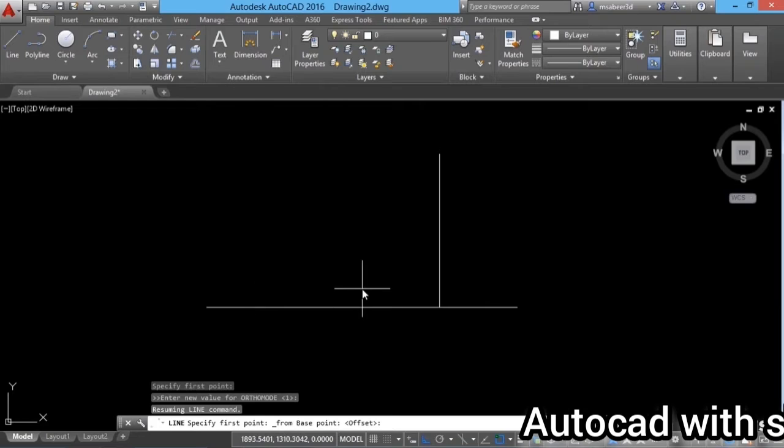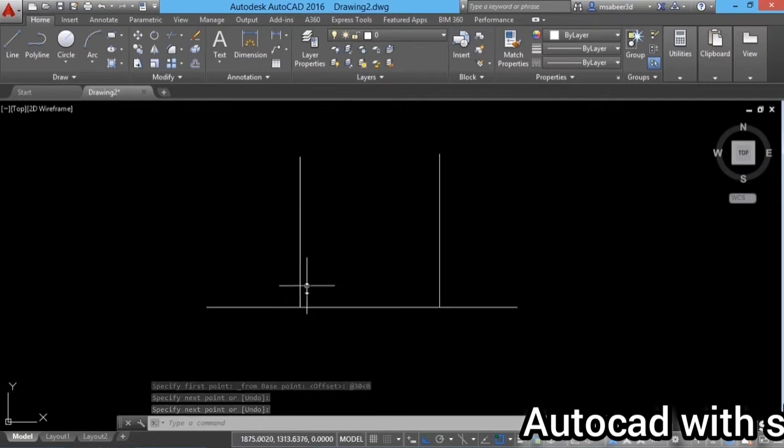Offset is the distance from the base point, and that distance can be defined either by using relative or polar coordinate entry methods. So I'll give @ 30 less than 0 because I want to move 30 units in the rightward direction. Polar coordinate method. Just give an enter. Now I have started a line exactly from this point. From point can be used to make any desired point on the screen the base point or reference point, based on which you can plot any other point at a specific distance using relative or polar coordinate entry methods.